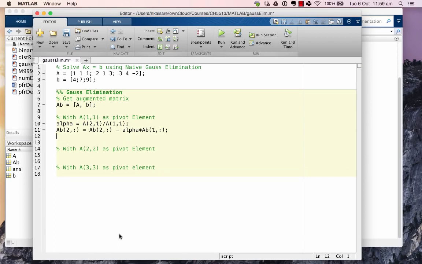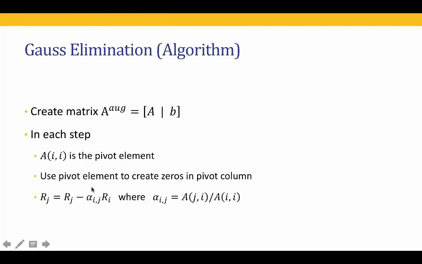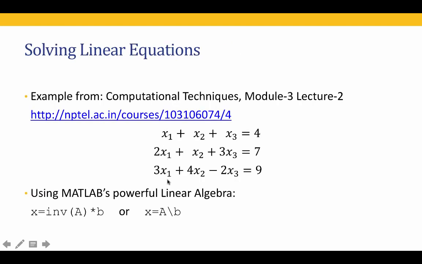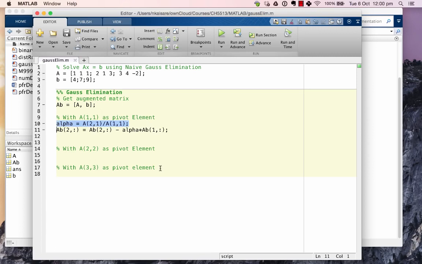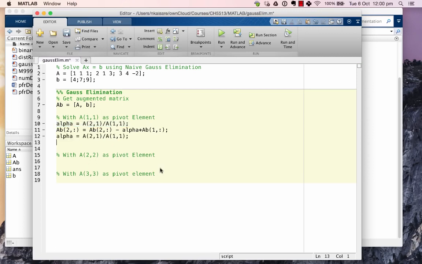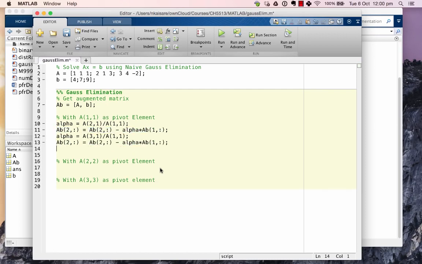Next, what we want to do is repeat that with row 3. As we have seen over here, we use the pivot elements to create zeros in the entire pivot column. Entire column 1, we are going to use row 1 in order to create 0 over here as well as 0 over here. Okay, so we need to now repeat that for row number 3, and the way we are going to do that is alpha now is going to be A3 comma 1 divided by A1 comma 1.